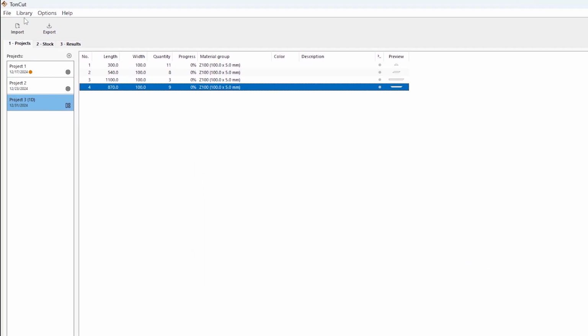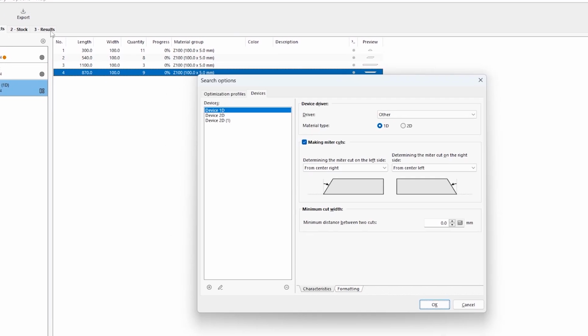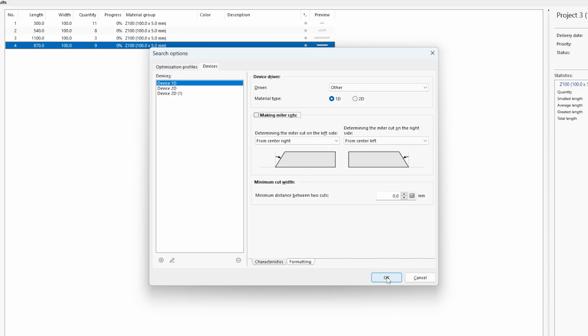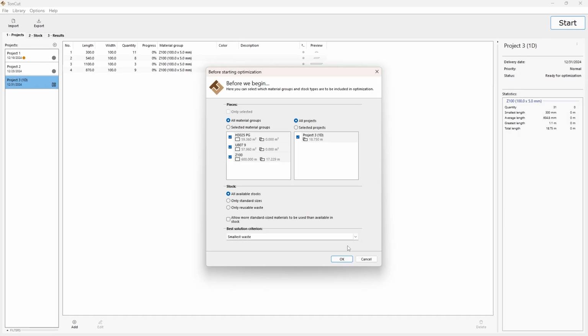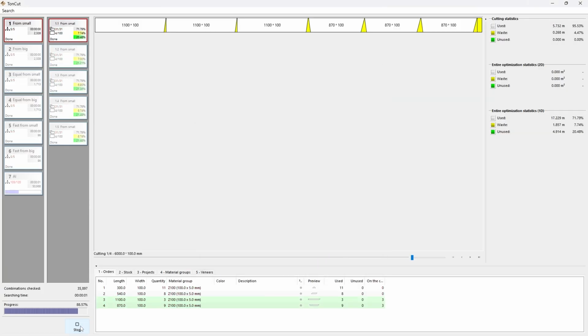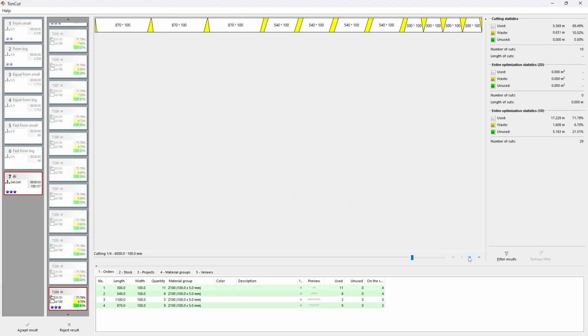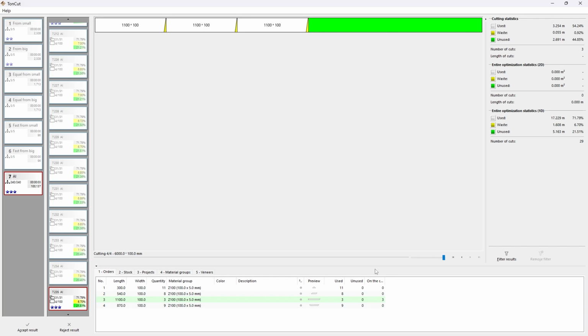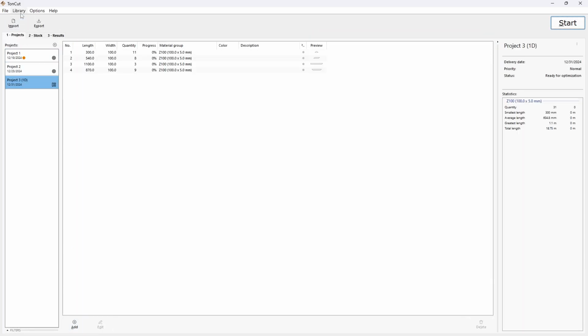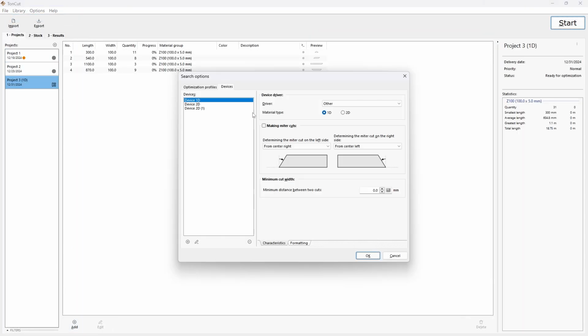And one more thing to keep in mind. If you disable miter cuts in the device settings and rerun the optimization, you'll notice significantly more waste. This happens because the optimizer treats all pieces as simple rectangles. To improve efficiency, ensure miter cuts are enabled in your device settings.